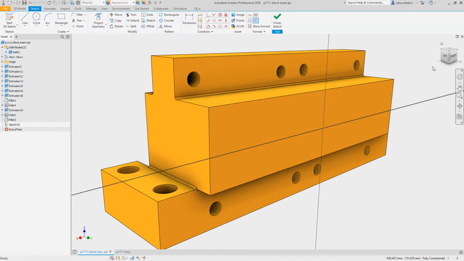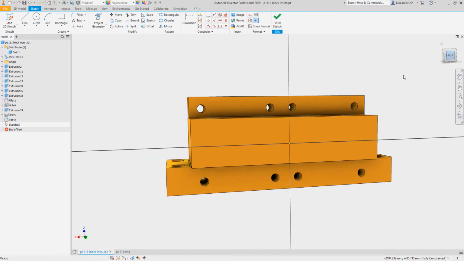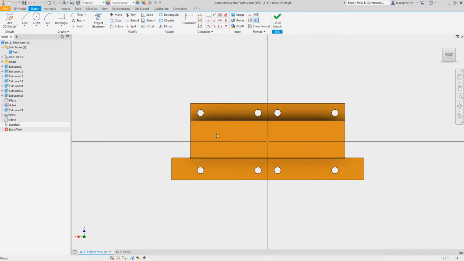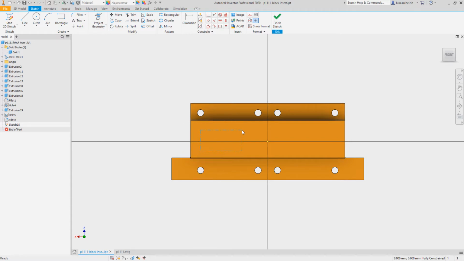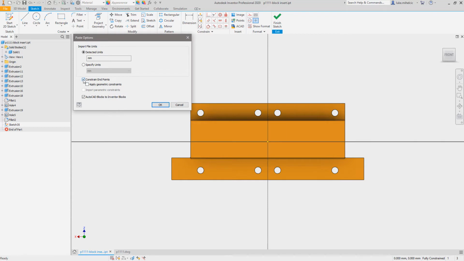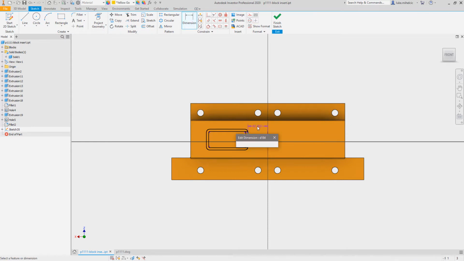The trick here is you want to right-click again before you paste it. This will show us our paste options. Here we'll want to make sure that we constrain the endpoints. We can choose to apply geometric constraints if we want to. And the important thing here is to check the box for AutoCAD blocks to Inventor blocks. This inserts it as a block in Inventor.